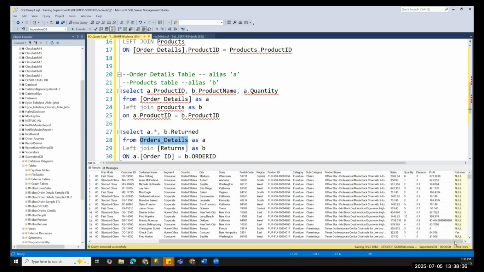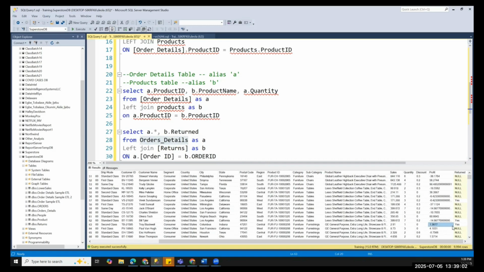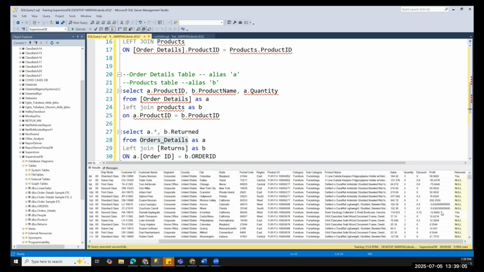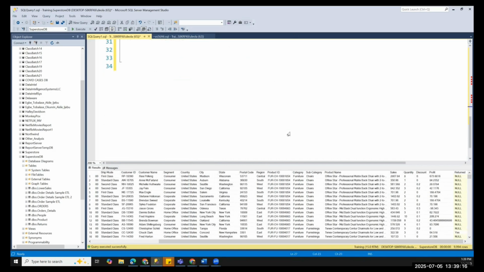So we brought the returned column from the returns table to tell us which of all these products got returned. Why are we doing this? We are doing this because we want to calculate our profit. We don't want to add the profit of products that were returned. Now, is there anyone with questions?